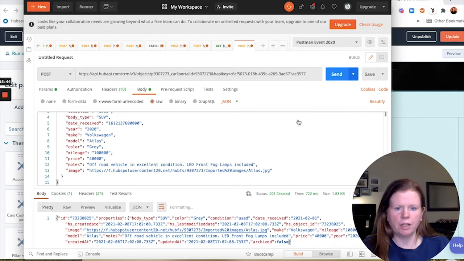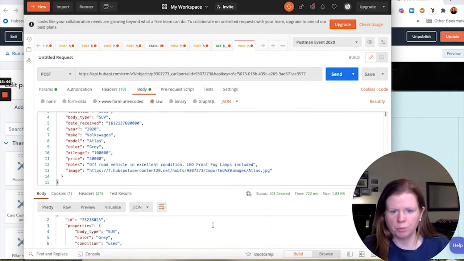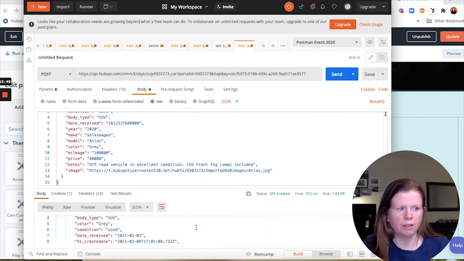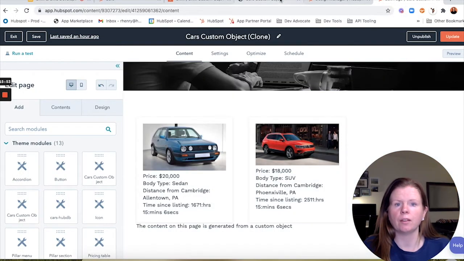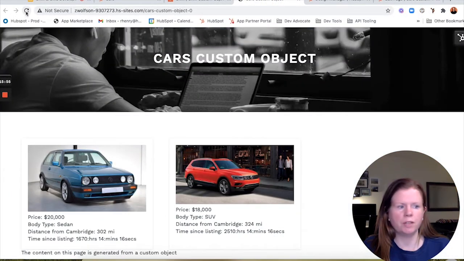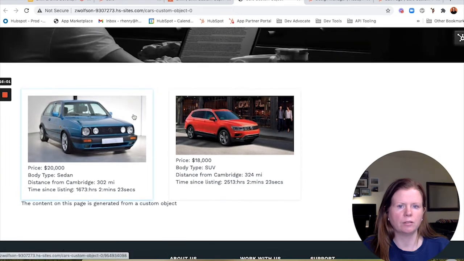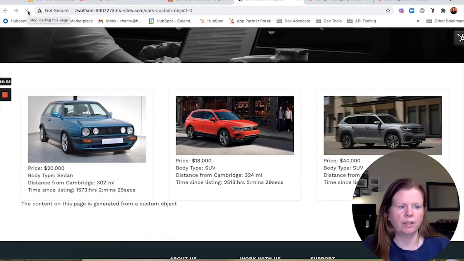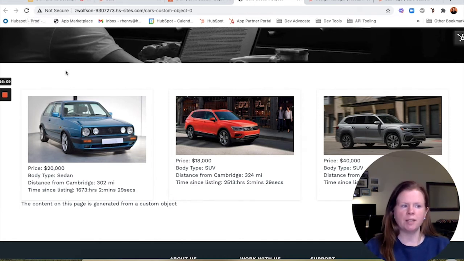Good news is we get a 201 response, and we get some response data that's sent back here. And let's head over to our online dealership website and see if it's there. So let's refresh the page. And there it is, dynamically rendered, just like that, CRM in my CMS.